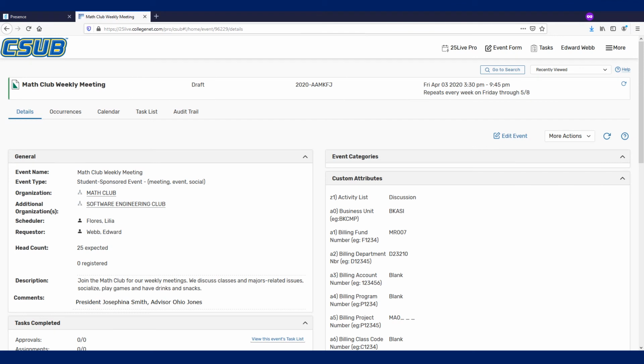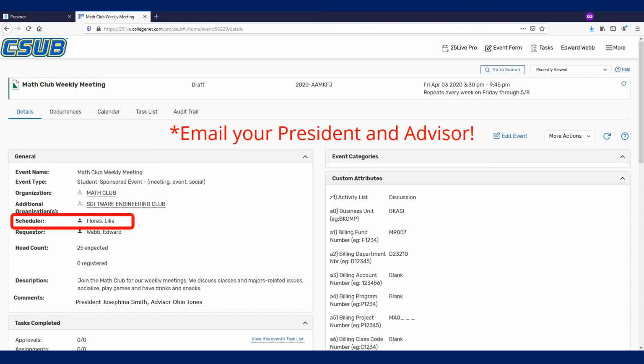There is just one more step. Email your president and advisor and ask them to log into 25 Live and complete their pending tasks. The approval process will not proceed past this point until the tasks are complete. And that's it. Your event request has been submitted. You can make changes if necessary while the event is still in draft status. Once it moves to tentative status, any changes that need to be made will have to go through your scheduler.